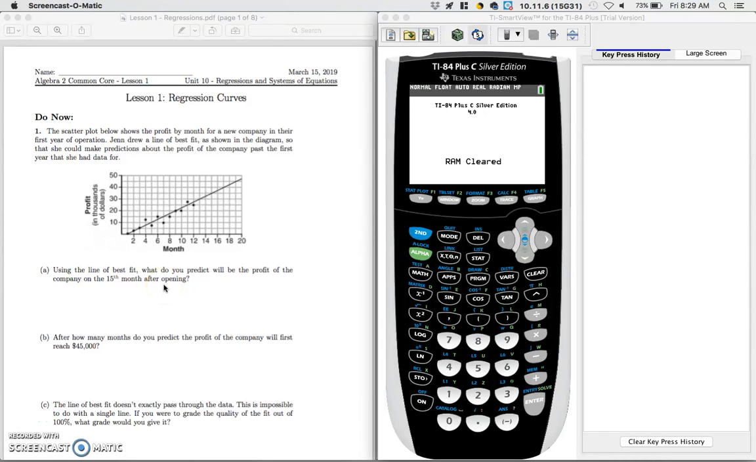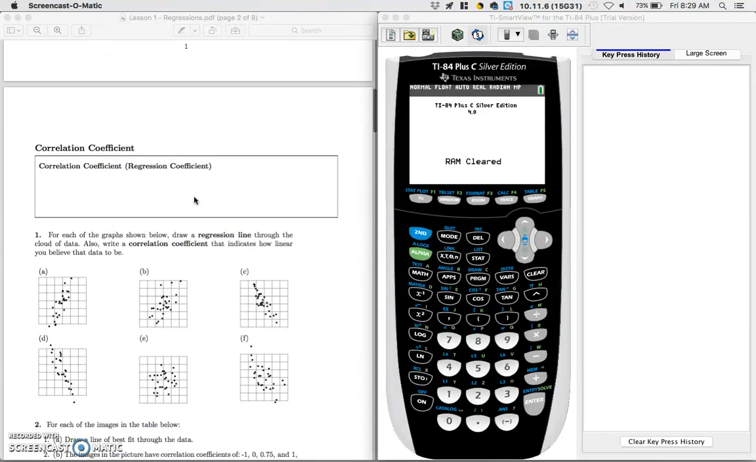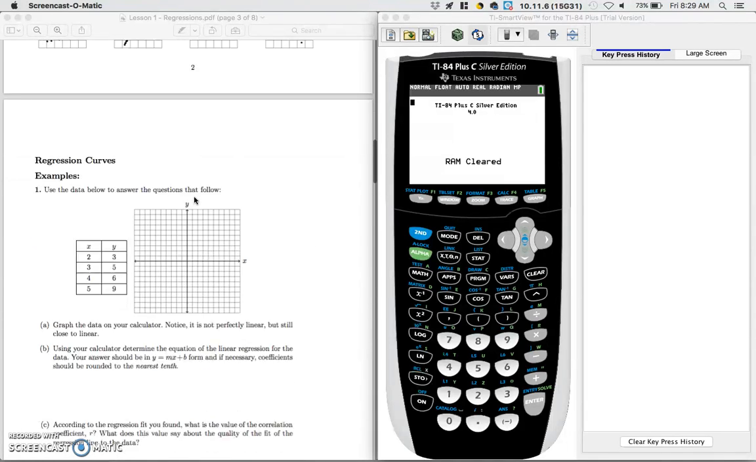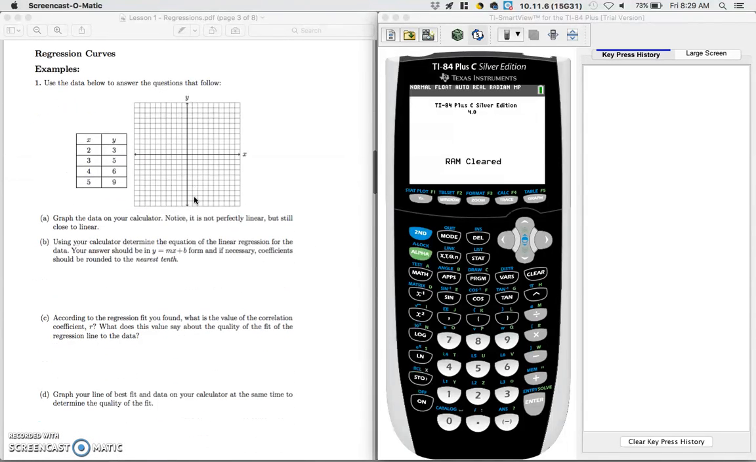Hey guys, this is Kerry, and in this video we are going to be talking about regression curves and doing part of today's lesson. So you've done the do now, we talked about the correlation coefficient, hopefully at this point. So we're going to jump into the regression curve examples that you've been provided with.